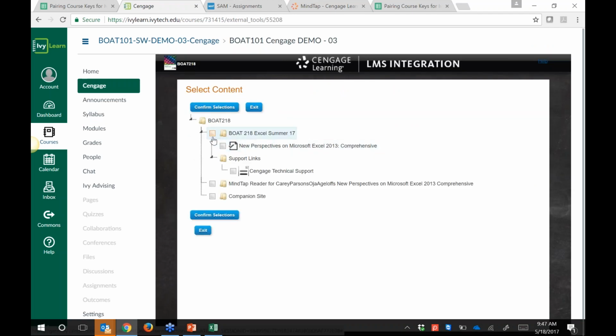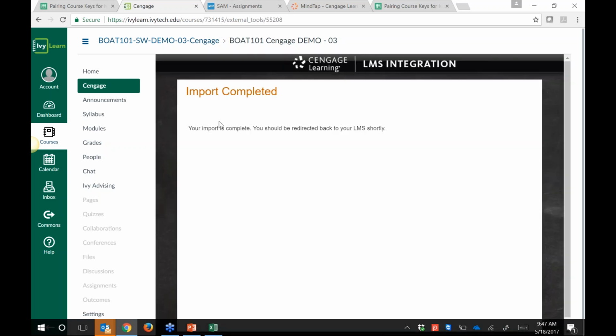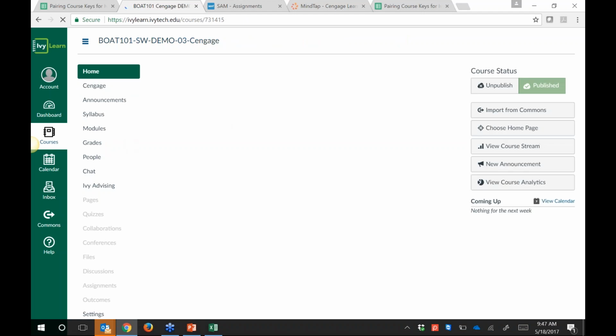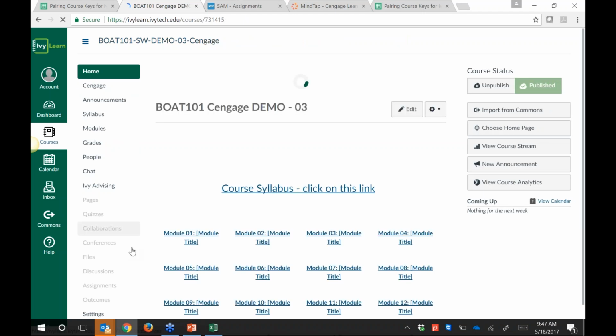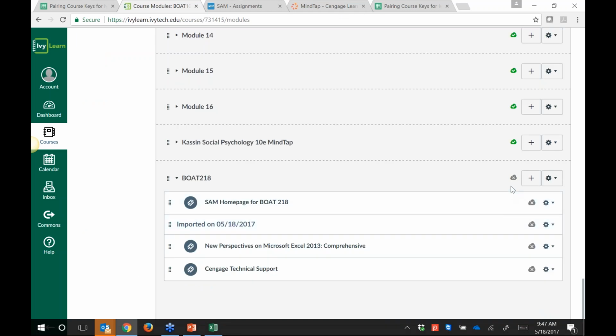And then you'll see your SAM activities come up. And for whatever reason, my SAM activities aren't coming up, but we're just going to proceed along and assume that I have some assignments in here to choose from. So for now, I'm just going to select the ebook and this tech support link, confirm my selections, and it's going to bring it over into my modules area. And just like we've been stressing in the past, when you bring those links over, they're going to be unpublished, but you can easily publish them and then drag and drop them into the appropriate module.